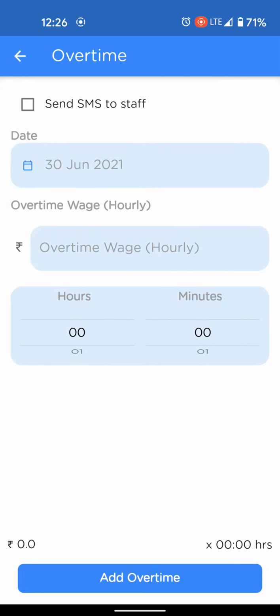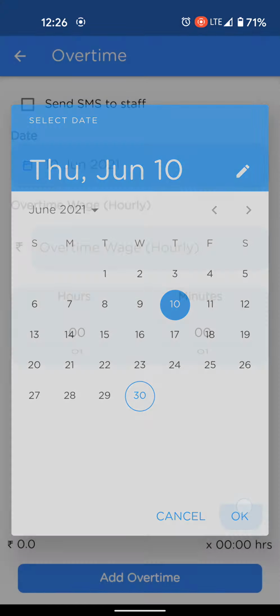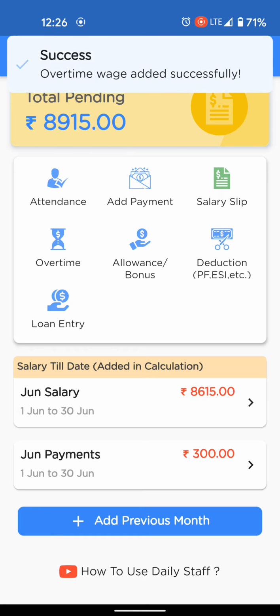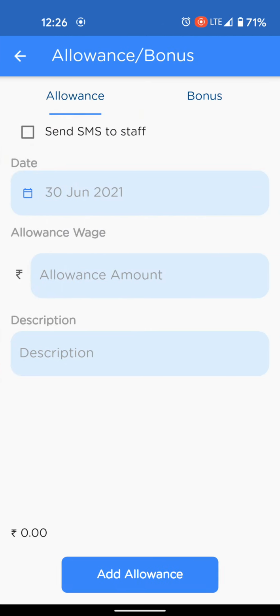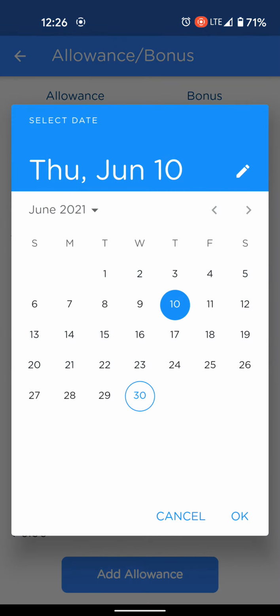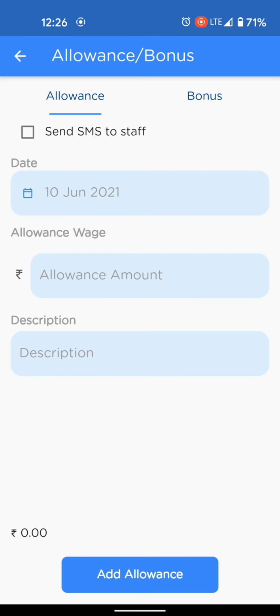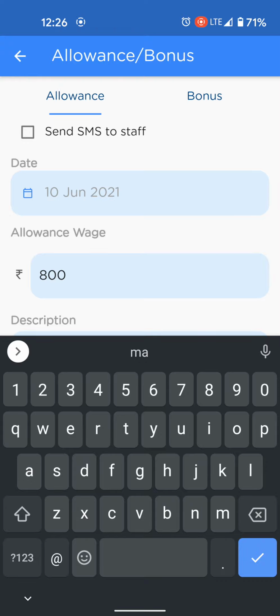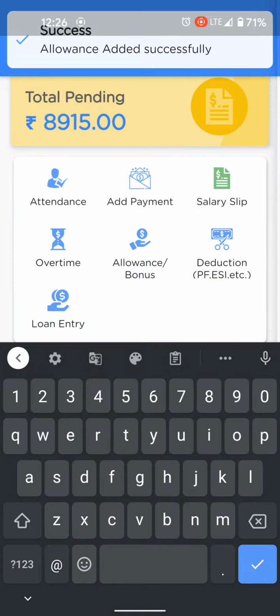We have an overtime option where again, if a person has done overtime on 10th of June, we add the wages and the timing, and which is calculated accordingly. The allowance bonus option, where this is the date, like the 10th, an amount of 800, an allowance for any purpose which will be added.